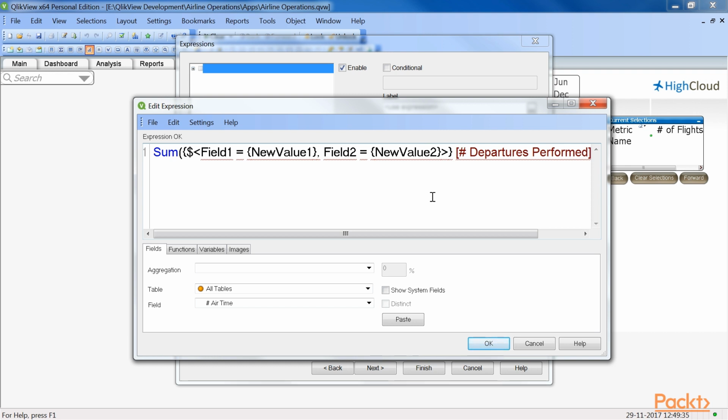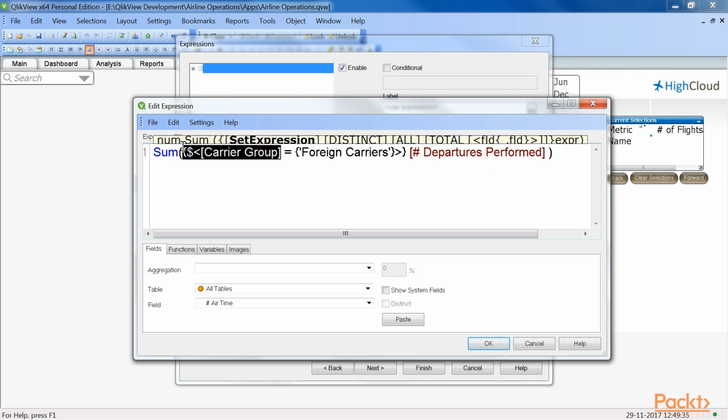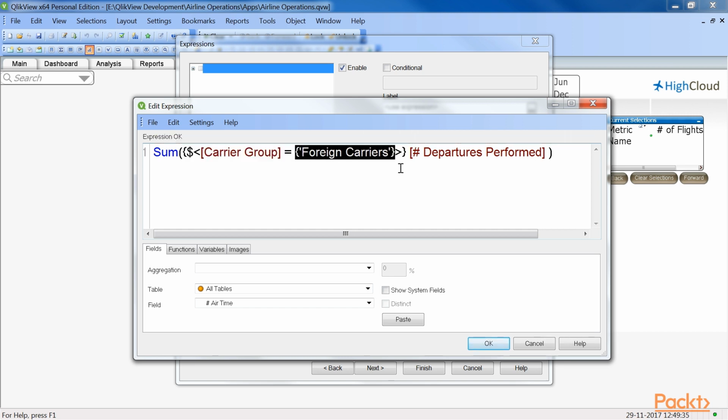Taking our base expression as a starting point, let me show you some examples. So, let's add the first one, sum carrier group equals foreign carrier's departures performed. This will result in the total number of flights performed, but only taking into account the record set defined by the current selections, which is done with the dollar sign, and where the carrier group field has a value of foreign carriers. All other carrier groups are excluded.